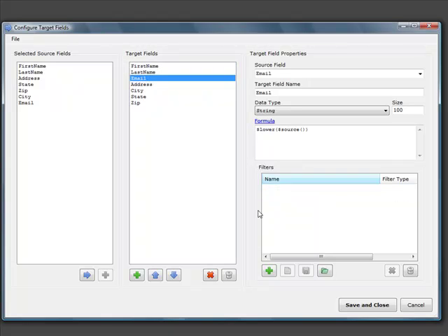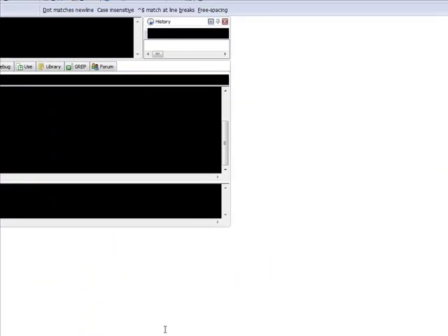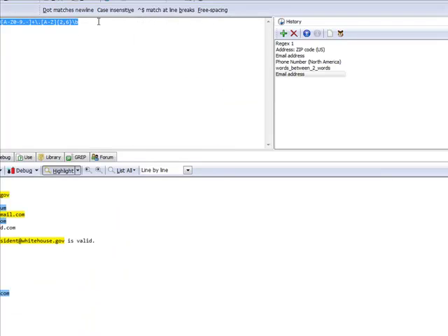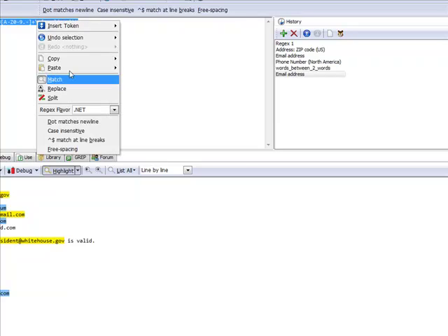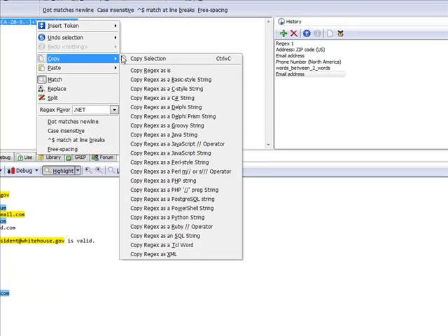Email address, I'm going to do something a little different. I'm going to add a regular expression filter. I've got RegexBuddy over here. Just going to grab this regular expression that I prepared.